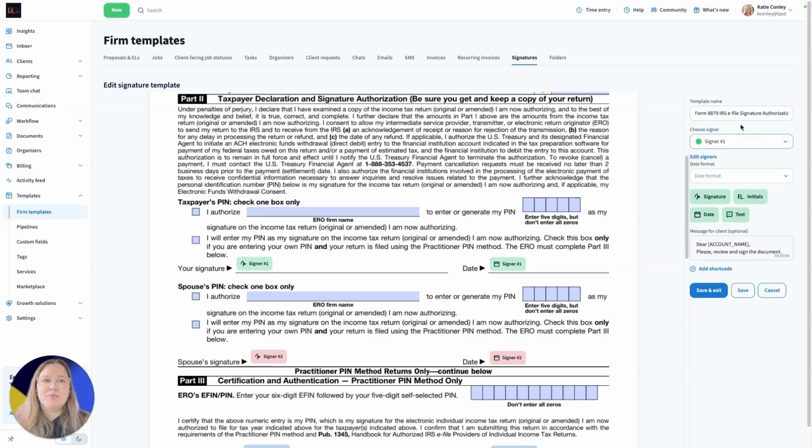To set this up, we chose signer 1 from our dropdown, and then we selected signature, and we came and we dropped it down in this spot, and date, and we dropped it down in this spot. Then we came down to this drop down again, and we selected signer 2, and we did the same thing for signature and for date.